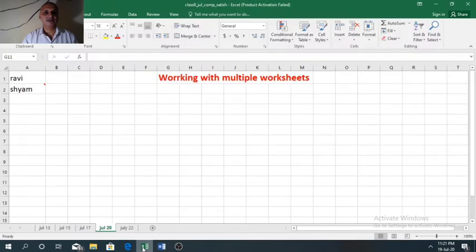an Excel worksheet. Suppose this is an Excel worksheet for you. See the sheet tab at the bottom here where I have pointed with the arrow. You can see July 13, July 15, July 17, July 20 and July 22. I have 5 sheets already inserted here, and see which worksheet is active. July 20 worksheet is active.